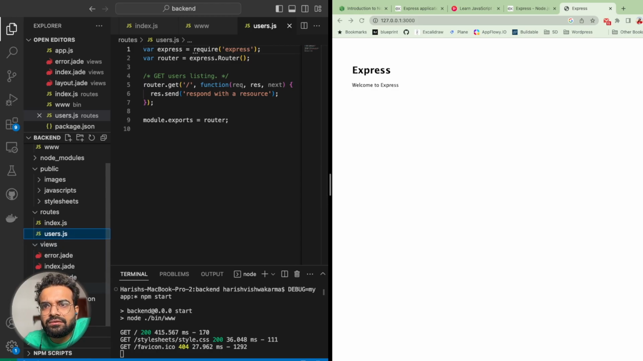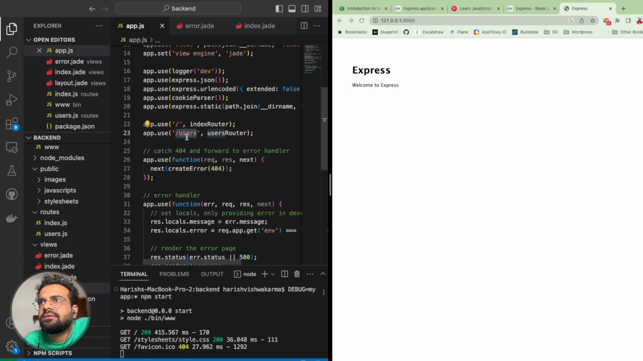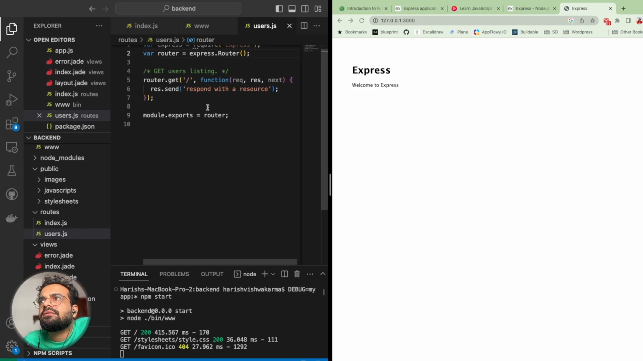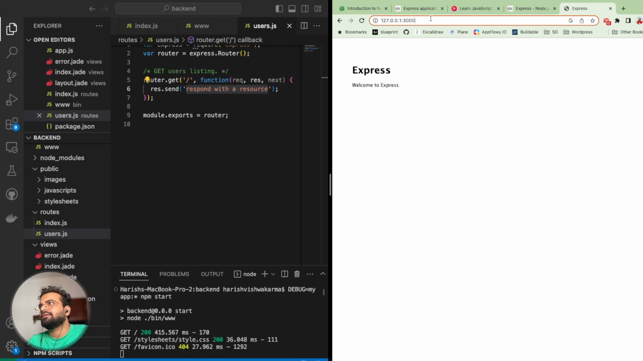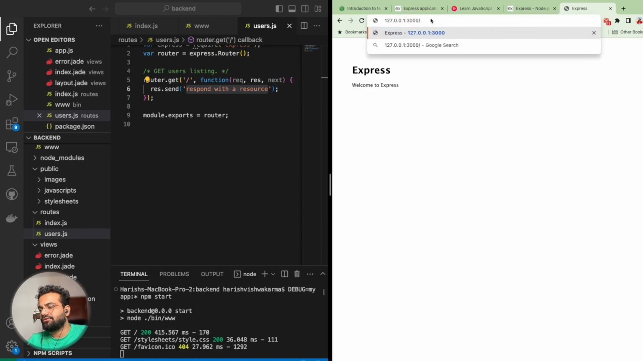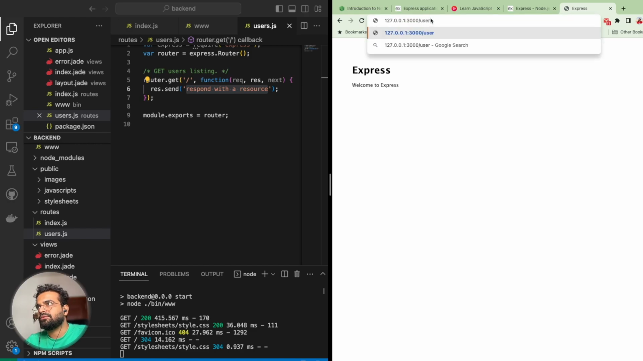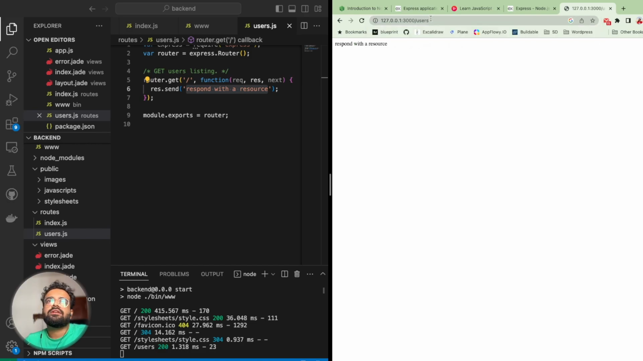And how do we see the impact of, let's say, this one? If somebody goes to slash users, it will go to the users router, and if we command-click this, we will come to this users.js file: respond with a resource. So this text I think will be printed, nothing else. Let's see what happens. Slash is the same page again, nothing. But if you go to users, respond with a resource.